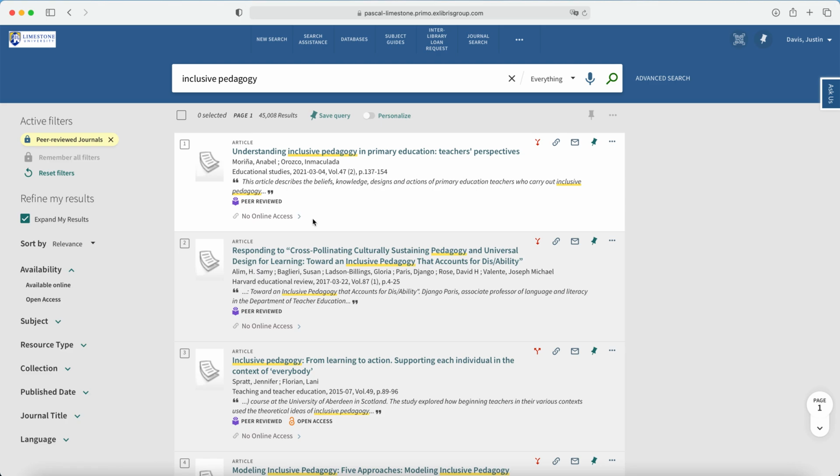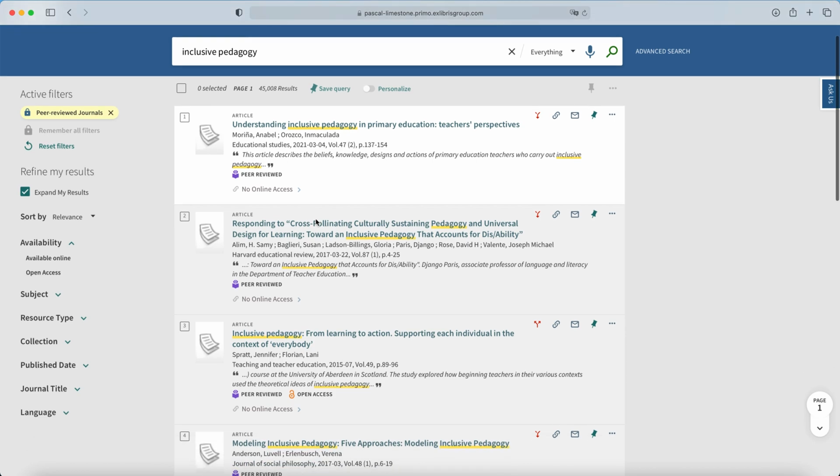Well, what OneSearch can do, and what makes it a very useful tool, is that it can look through both articles that Limestone has a subscription to, either via the things that we subscribe to at Limestone or via other things we get through Pascal and other means like that. But we can also get you access to articles that we may not subscribe to or have direct access to. And that's what Interlibrary Loan does.